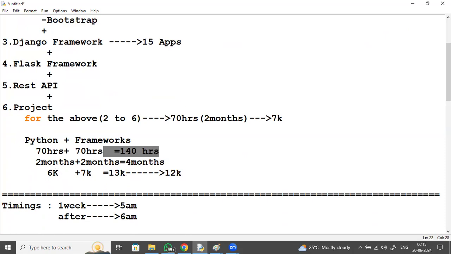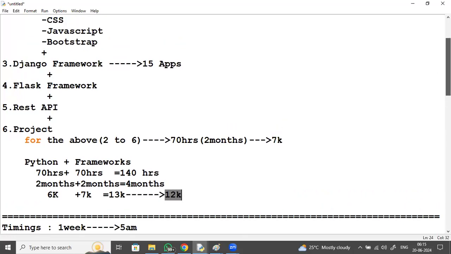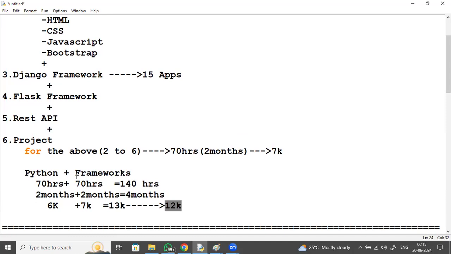6,000 is the course fee for this, 7,000 for this, 13,000. But if you are taking the total package with a single payment, it is 12,000, right? And if you want to go parallelly, you can. The frameworks classes will be intimated to you whenever a new batch starts, on Saturdays and Sundays.